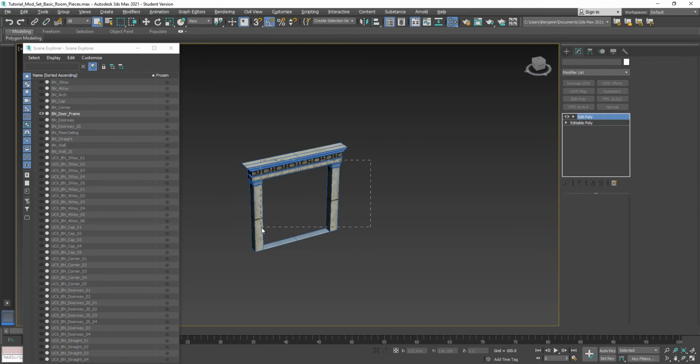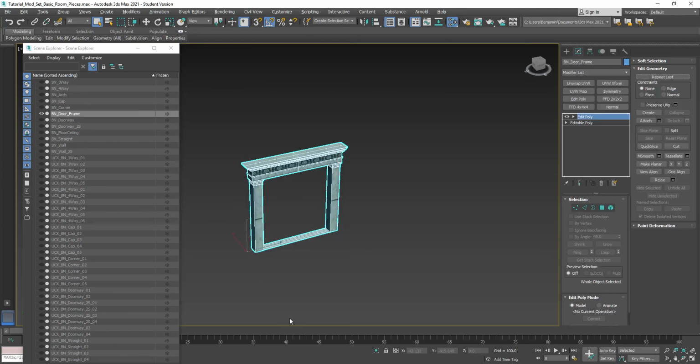This arch piece we're going to want to put between every piece inside of our scene, between every single corridor piece, to cover up any gaps or any light map seams that we may run into.